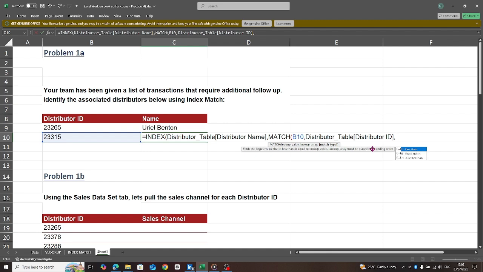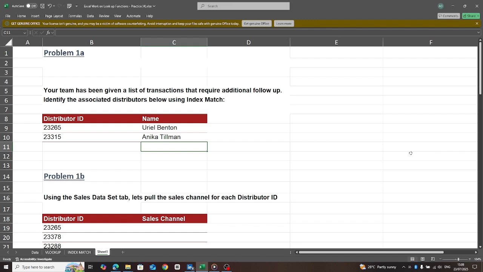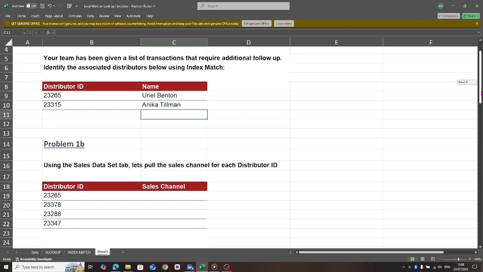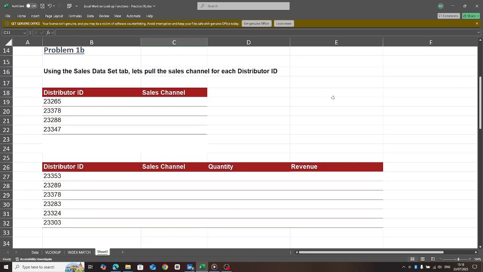So let's just type false. Okay, false. You see, false means exact match. 0 here is showing you exact match. All right, false. Okay, and then you close with your two brackets. Why? Because you're using two functions. You're using the index function and you're using the match function. You hit enter. Now the name that has this particular distributor ID is what? Anika Tillman. So that's basically it about index match.